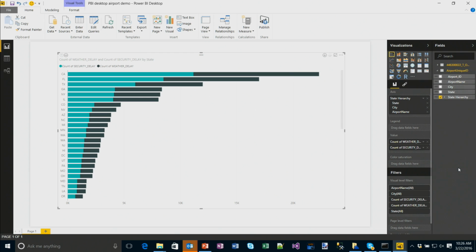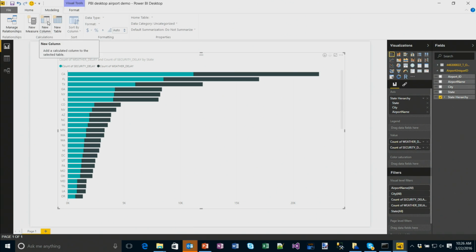The field list is actually not just a representation of what you can use on your report, but modeling things that you can do. And so I have up here as well a modeling tab where I can create measures, I can create new columns, tables, sort by, manage the relationships in my model. I also have additional views.